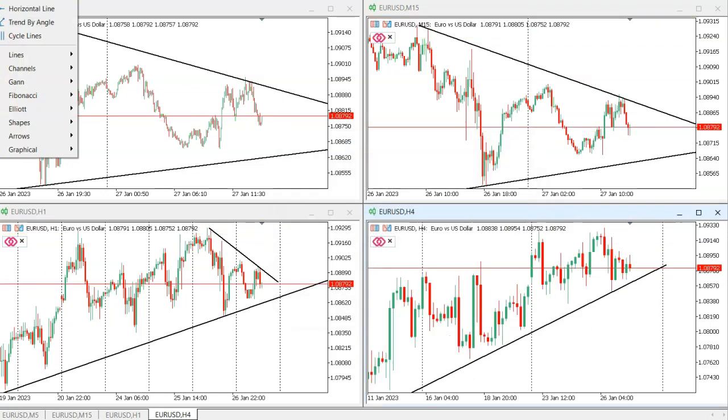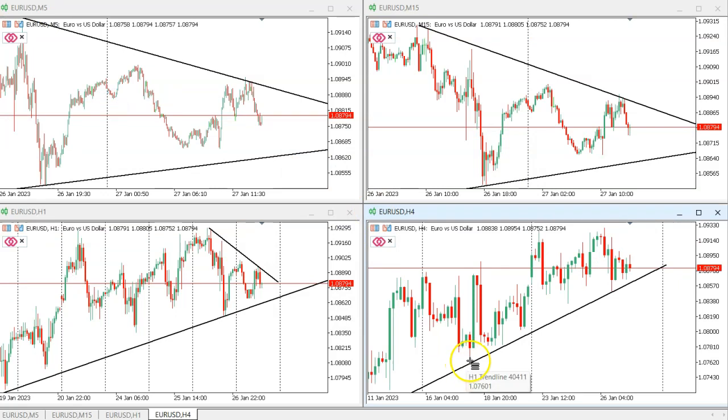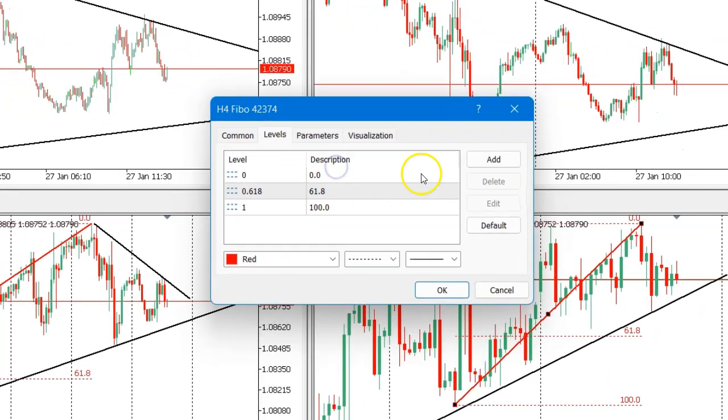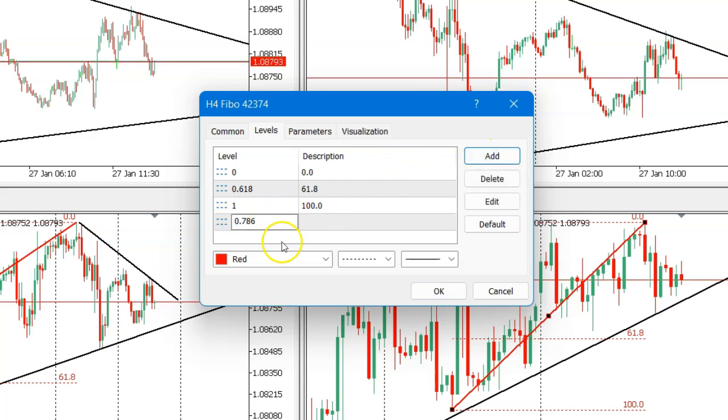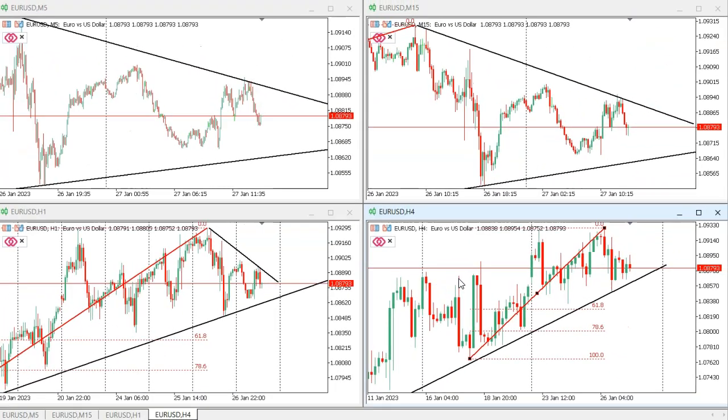If, for example, you draw a Fibonacci retracement, first you can see that it's been automatically synced. Then you can add an extra level. I'm adding the 78.6 level. When I save the change, this new level is immediately copied to the other charts.